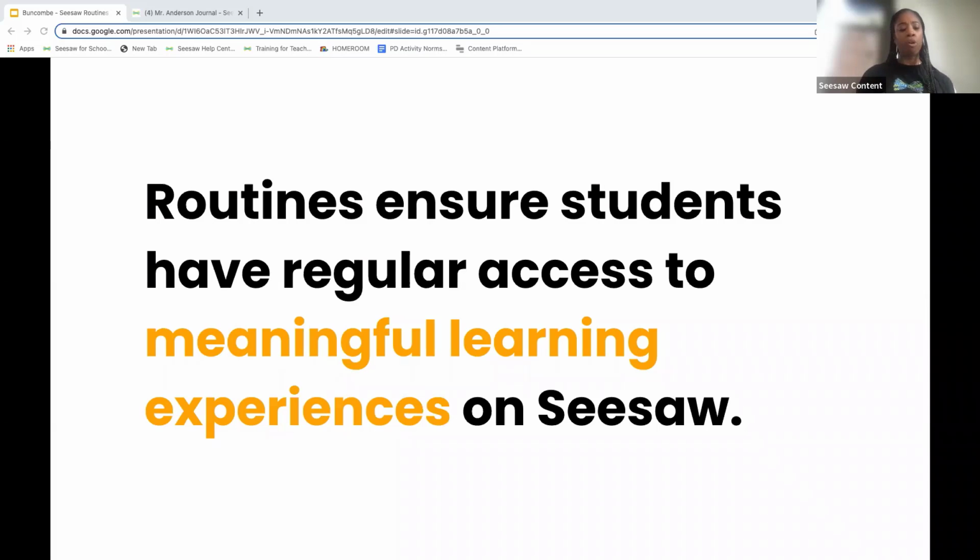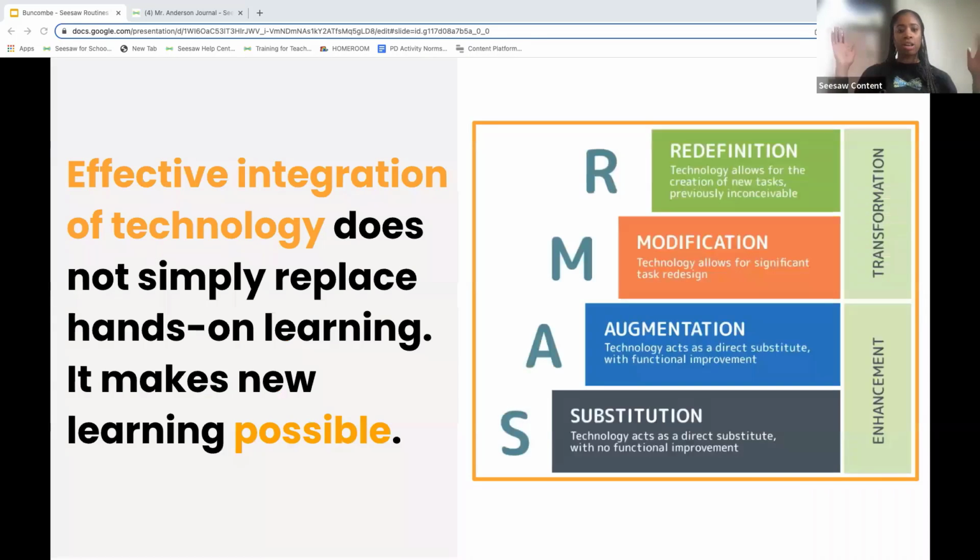So let's talk more about how Seesaw can do this. Here is an implementation model that you may have seen before. This is the SAMR Model.